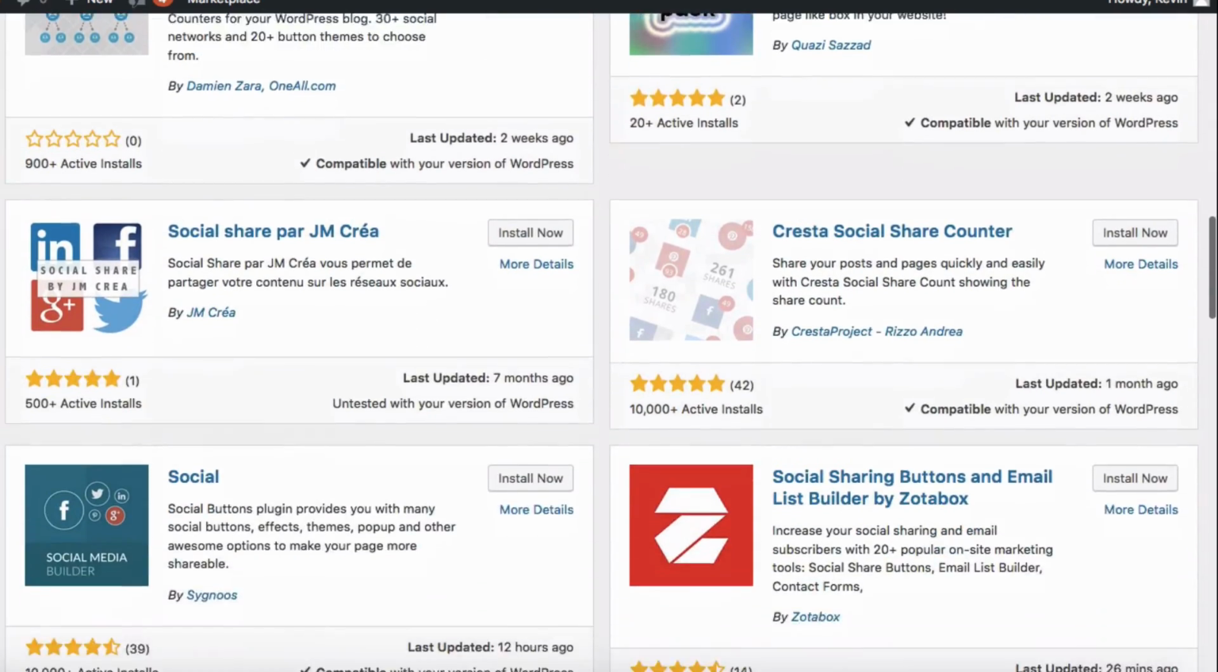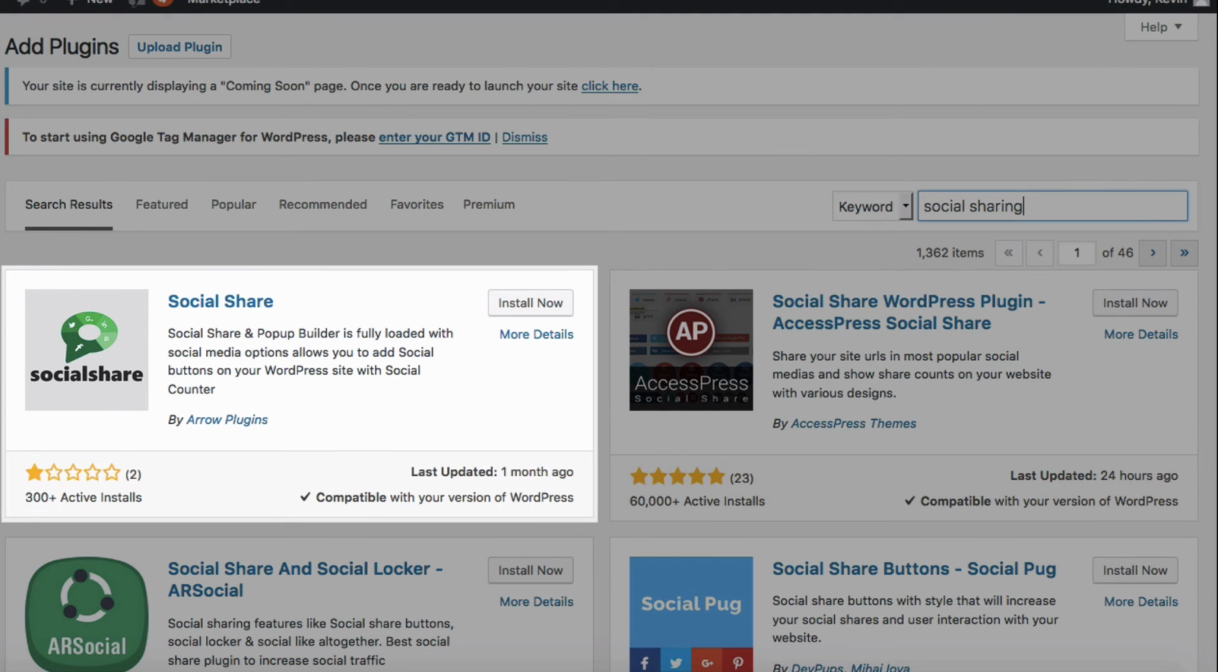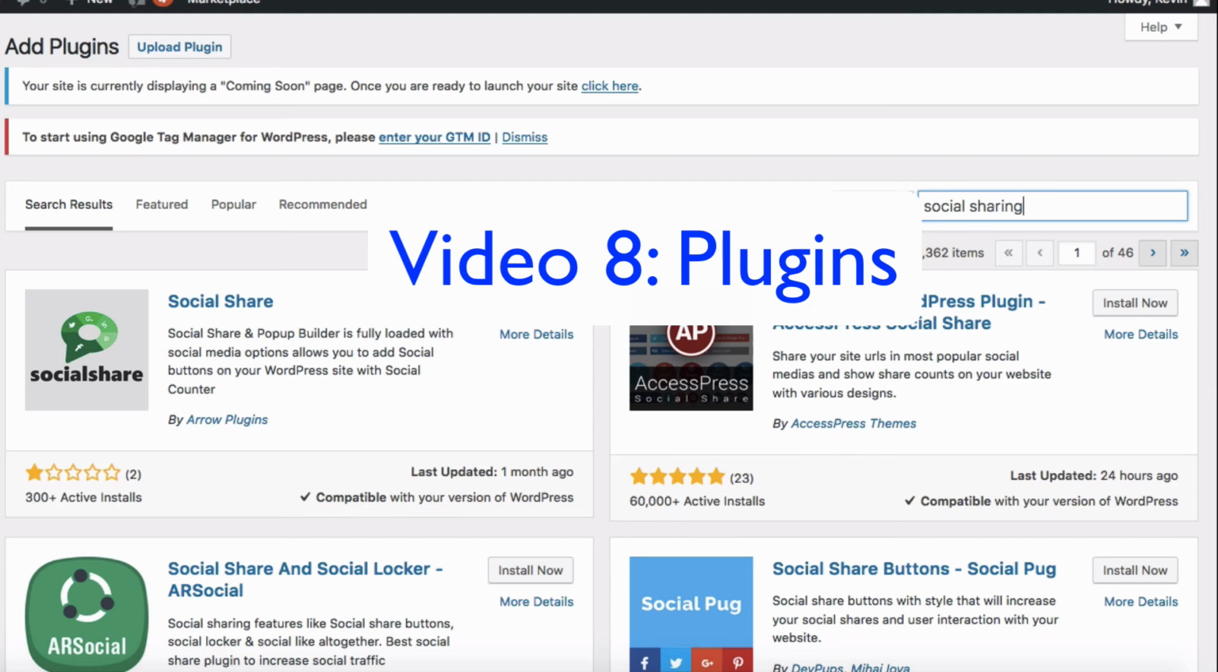Rather than tell you which one I think you should get, I think it is a good idea for you to take the information I shared with you earlier about how to evaluate plugins by checking star ratings, active installs, details, etc., and find one that you feel will work best for you based on your personal style and that of your website. The first one, for example, Social Share, with 1 star and 2 reviews, might be something you want to stay away from. But scroll down and check the others and find one that you think might work for you and give it a try. And that's it for plugins.